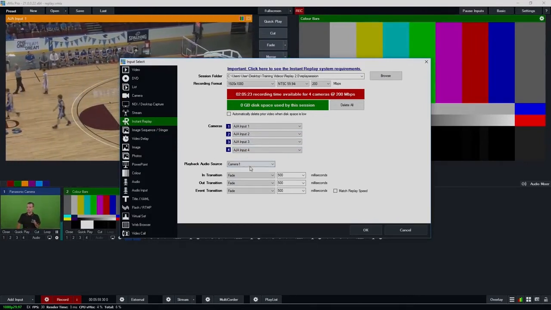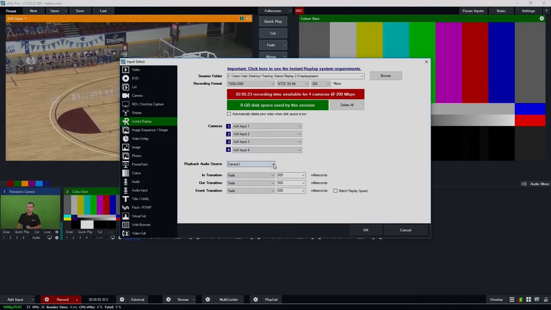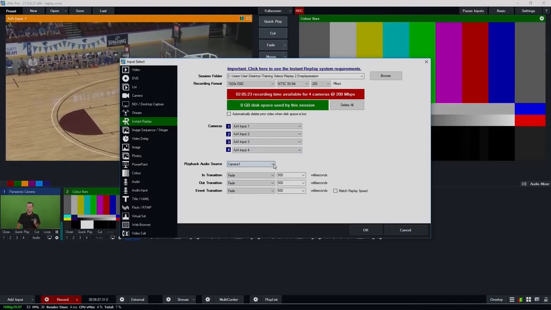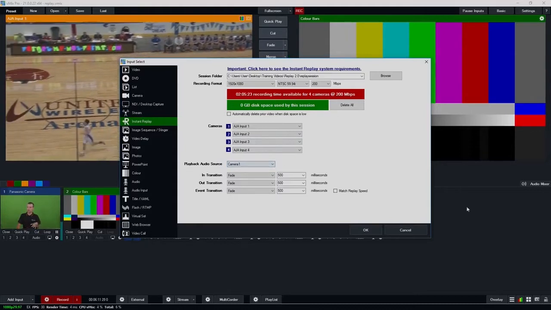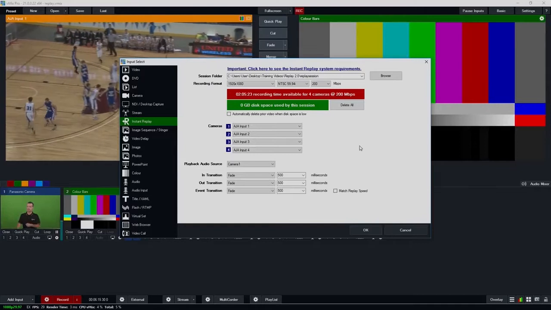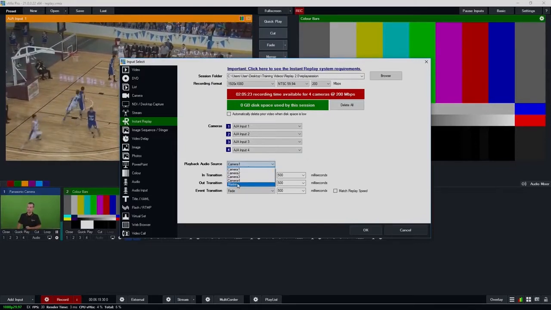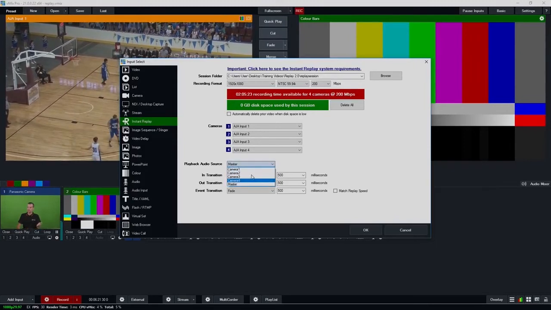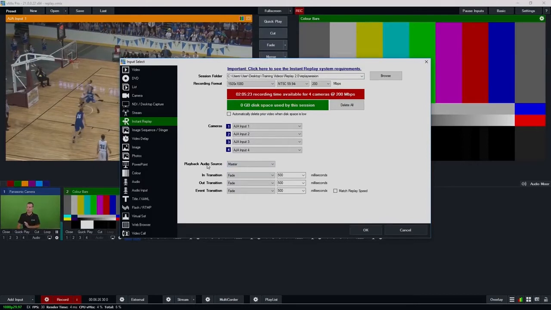Next we have the playback audio source. Now vMix Replay is always continuously recording all of the cameras when you have the recording turned on, so it will also include the embedded audio of all those 4 and also the master audio mix, which is the audio mix in vMix that's sent out to programs. So if you've got commentary or whatever, you may want to select that as the playback audio source. But because they're all recorded, you can go back into the settings at any time and switch the playback audio source.